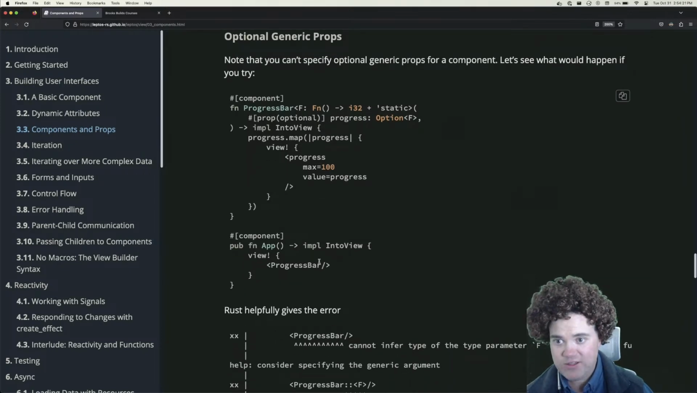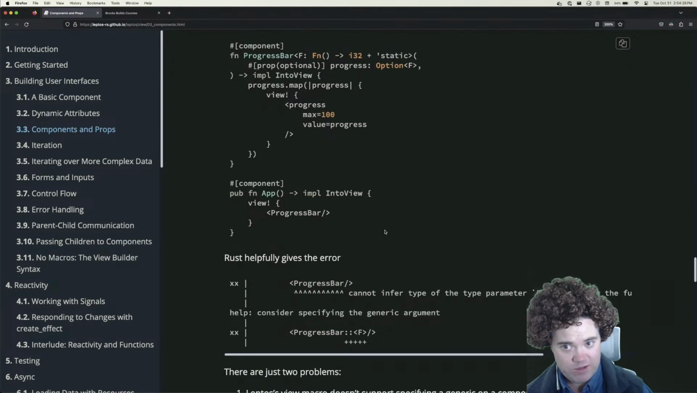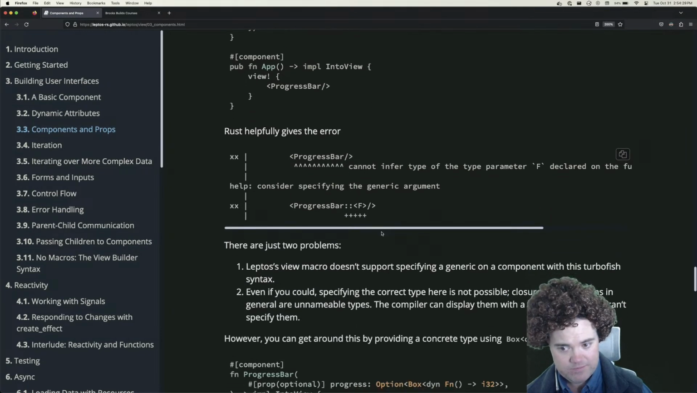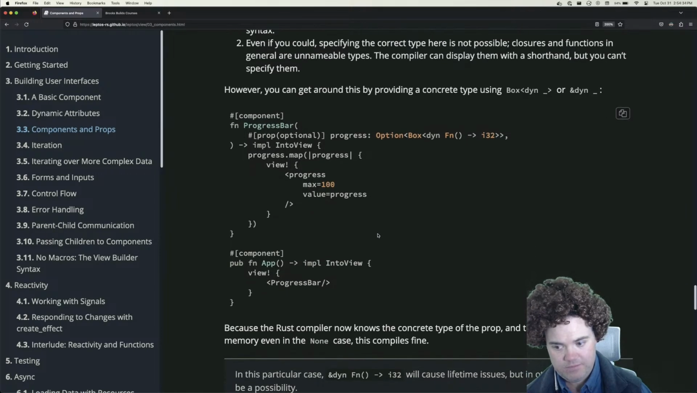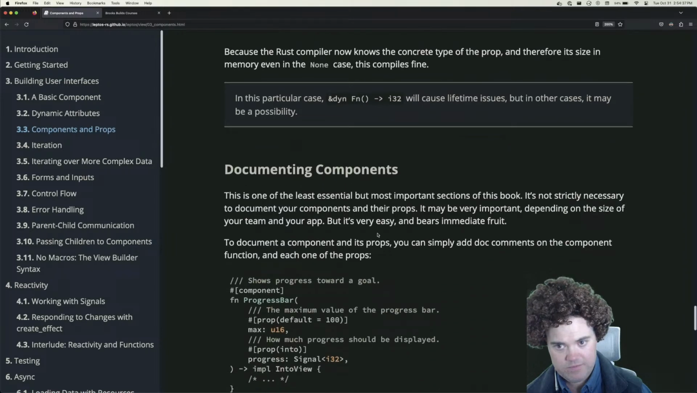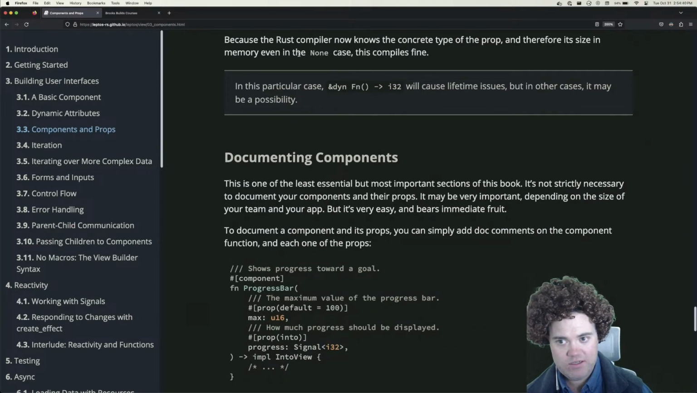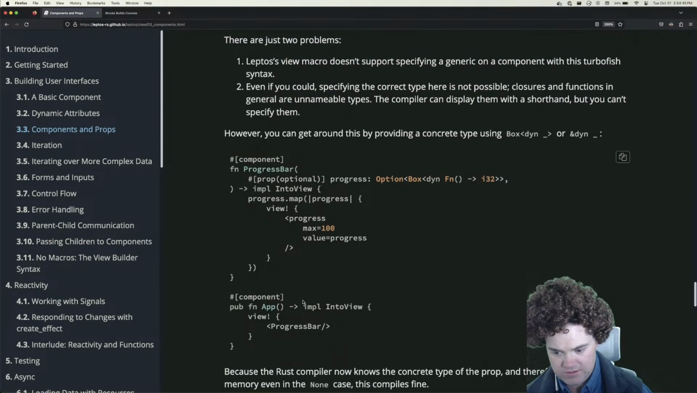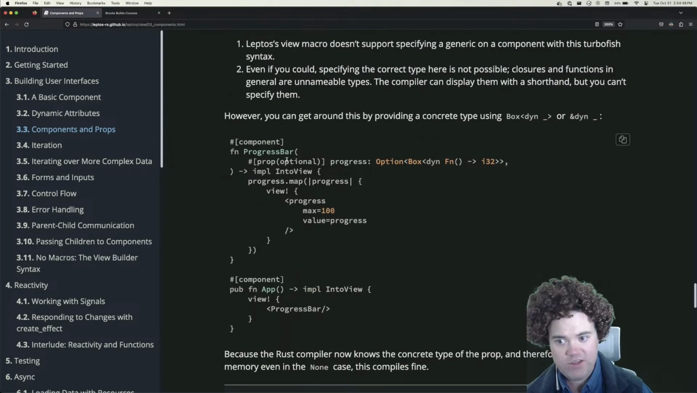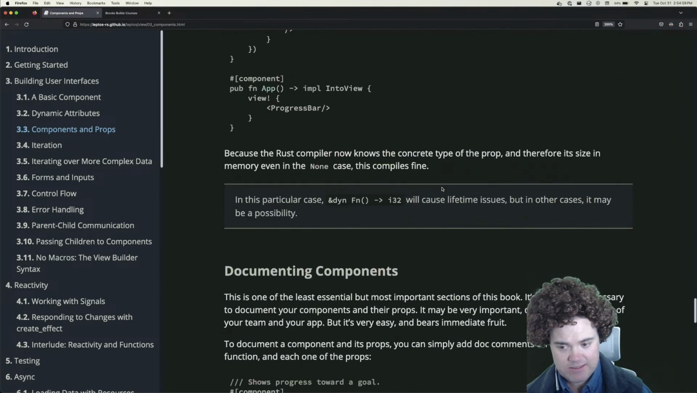Optional generic props. Note that you can't specify optional generic props for a component. Oh, okay, so we cannot make an optional generic prop. It has to be a full thing. Okay. Yeah, so because it knows, do I have to use Option? However, you get around this by using a Box dyn or dyn. Oh, okay. Oh, yeah, so we can use an Option and then a Box and put that in there. Okay, that makes sense.